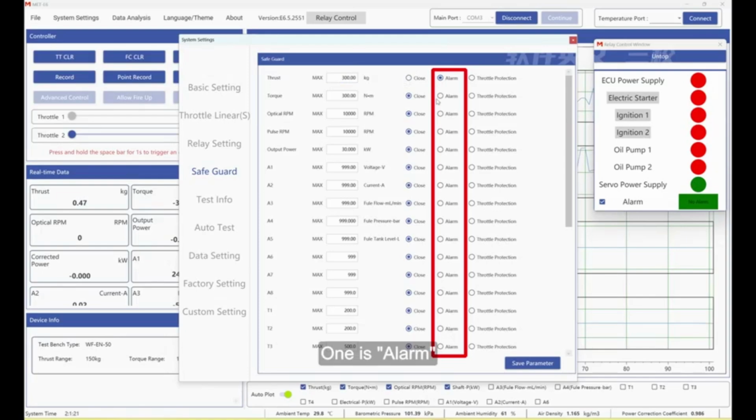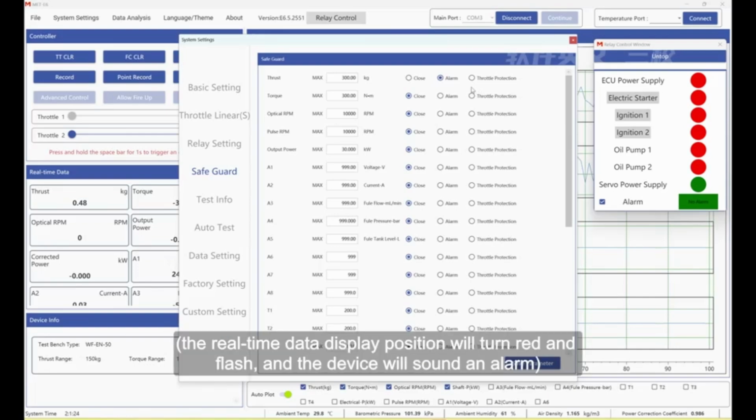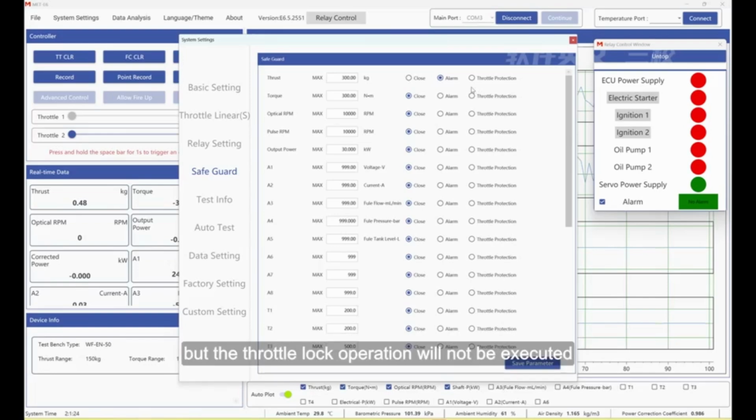One is alarm. After selecting, when the test value reaches the protection value, the software will execute an alarm. The real-time data display position will turn red and flash, and the device will sound an alarm, but the throttle lock operation will not be executed.